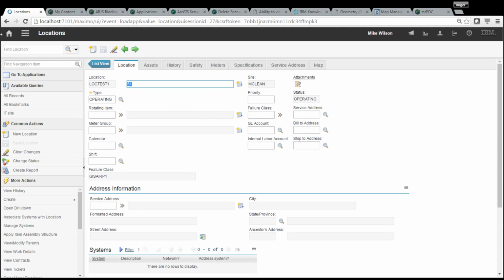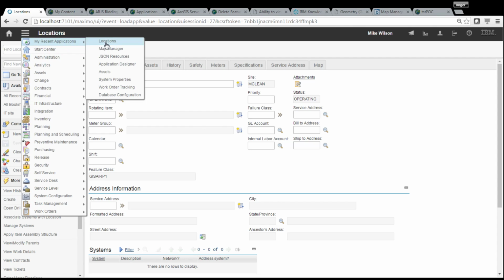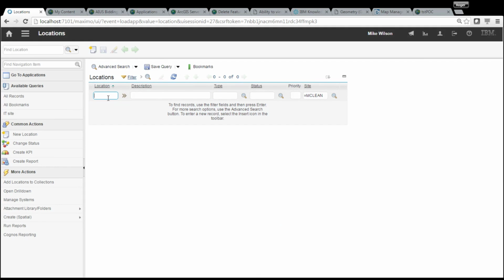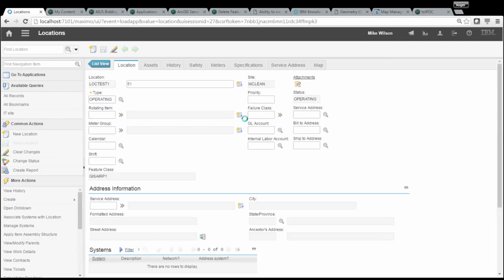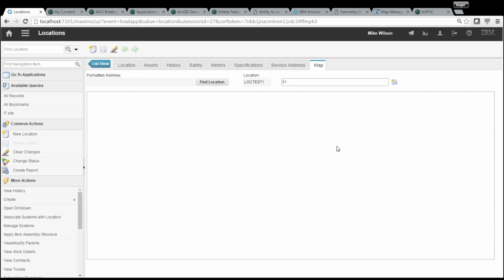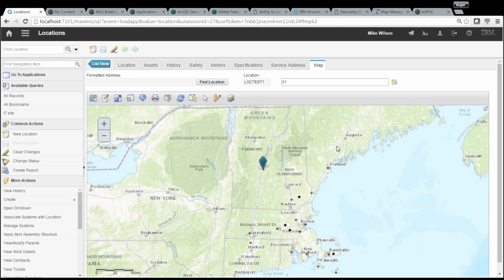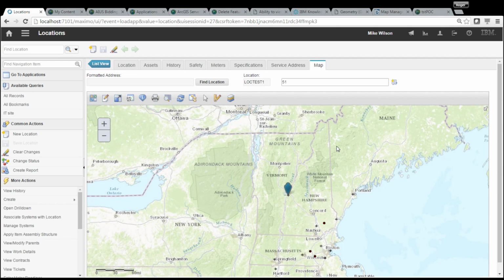So now if I go out and say locations again and search for tests there, because that's the name of the location, and then when I go over there, it's going to find where it's at because it's going to search for that 51 there. Boom, there it is. It found it. Cool. So this demonstrates how the web map works and how it behaves exactly the same as if you configured it through the map services itself.